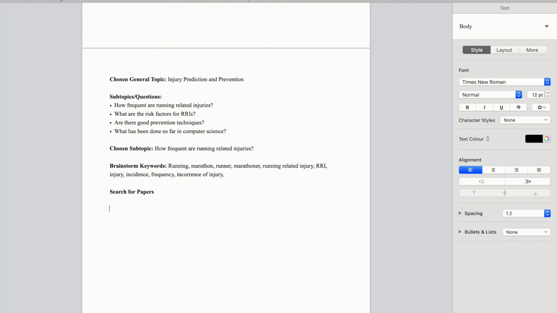So the first thing you're going to do is search for your papers, using all of the keywords and stuff like that. I'll obviously be searching for running related injuries and whatever similar words to that, and also the incidence or some other words that are similar to that. And you've probably already seen my video on how I read papers and how I decide whether they're worth the time or not.